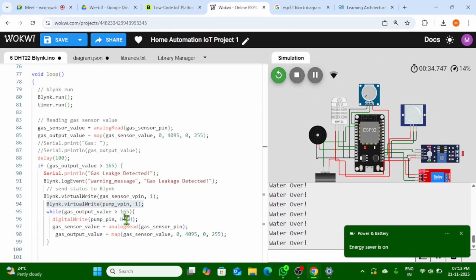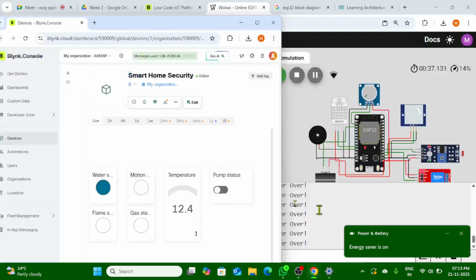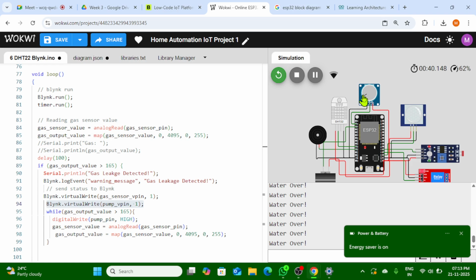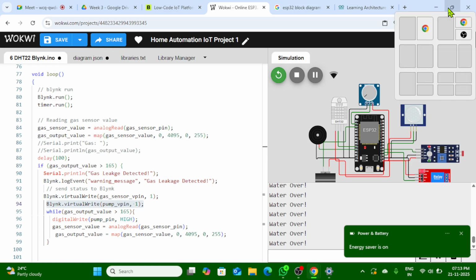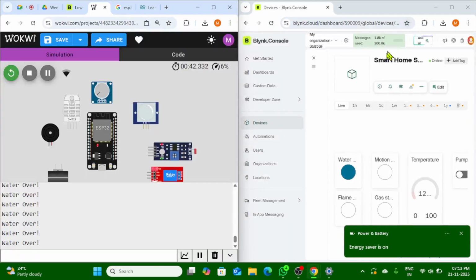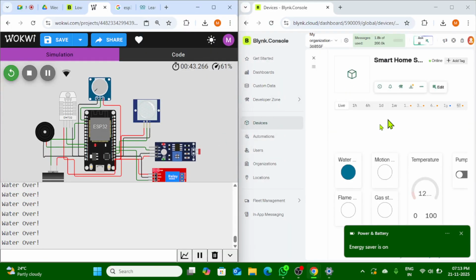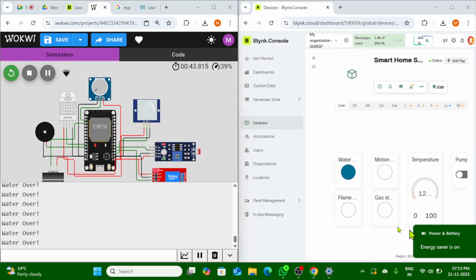And now we will check the gas sensor. Okay, for that you can see the gas status is initially nothing, it is not glowing. So what I'm going to do is adjust this one. Let me do a split screen so that you understand here. Now you can see the gas status is initially nothing, the LED is not glowing.